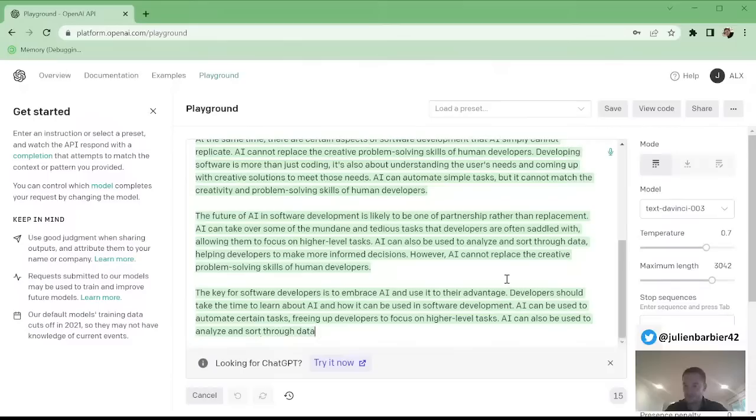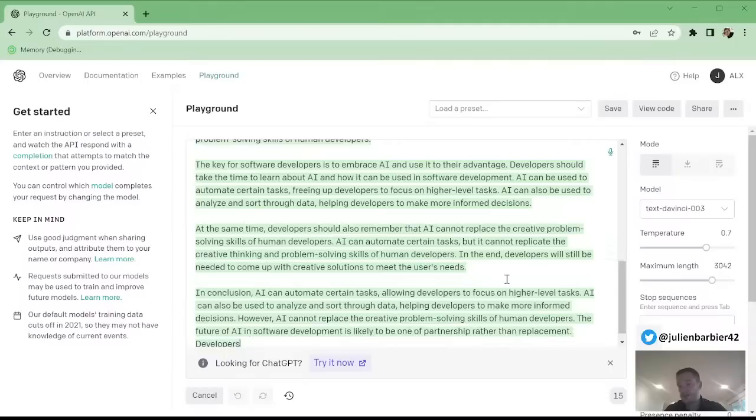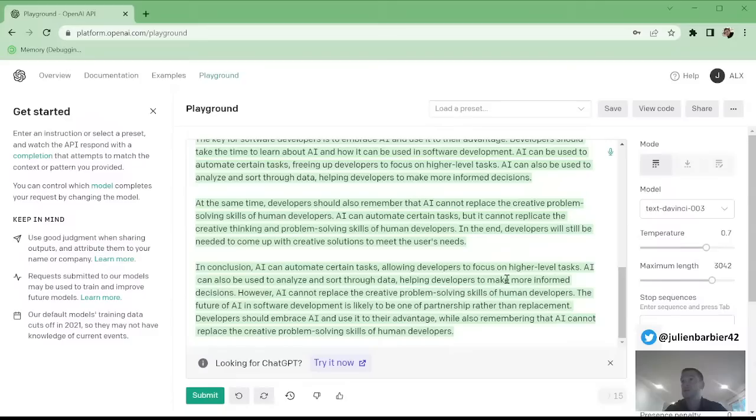Abdullah is asking, what's the difference between ChatGPT and GPT-3? Essentially, GPT-3 is the engine that ChatGPT is using, and the main difference in the product itself is that ChatGPT keeps the context of the conversation while GPT-3 does not.